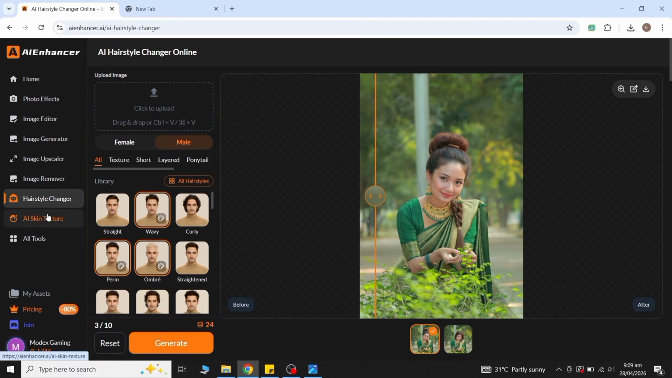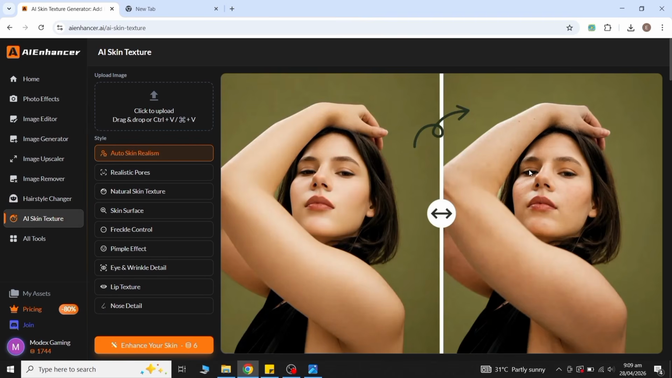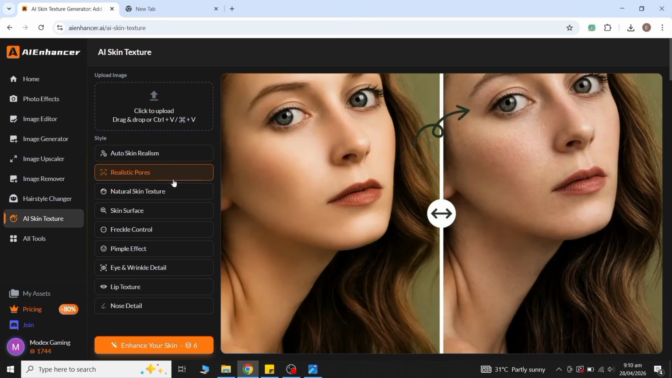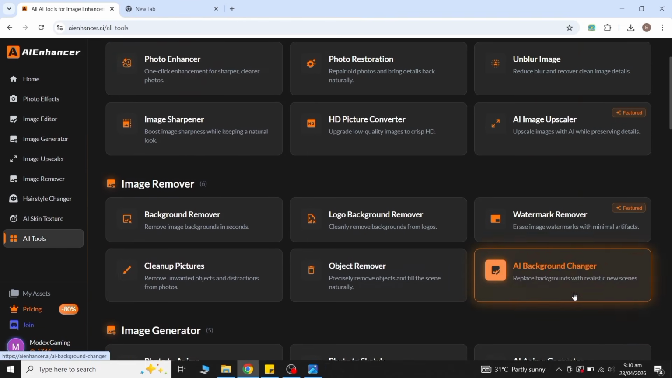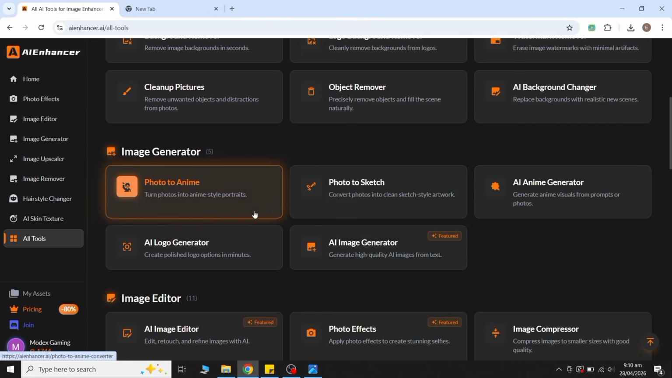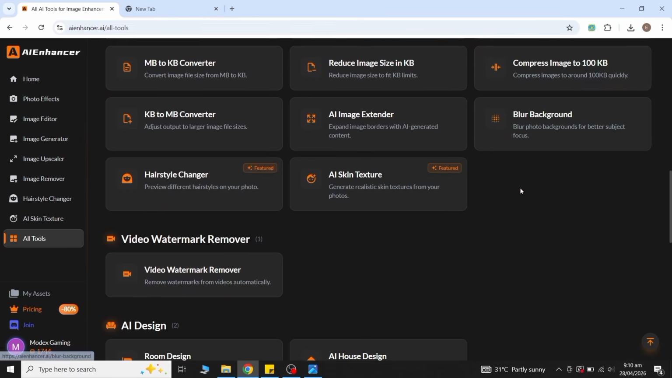Below that, we have the skin texture option. Here you can choose any texture you like and apply it to your image. And finally, in the All Tools section, you'll find many more tools that this website provides for free. Definitely worth trying. Now let's talk about pricing.